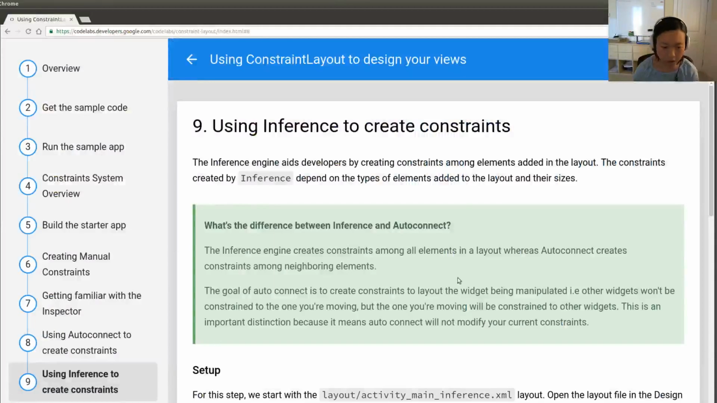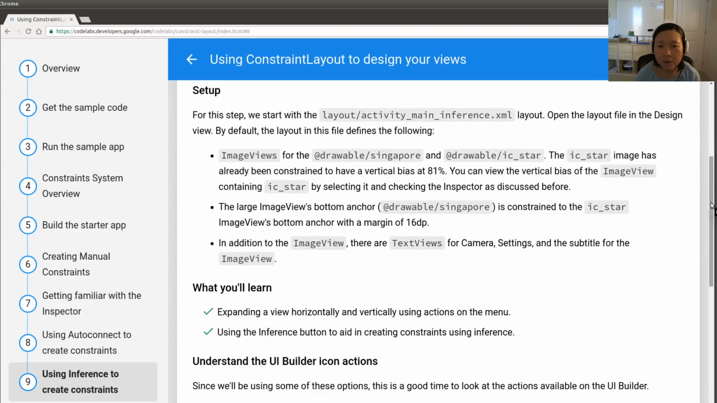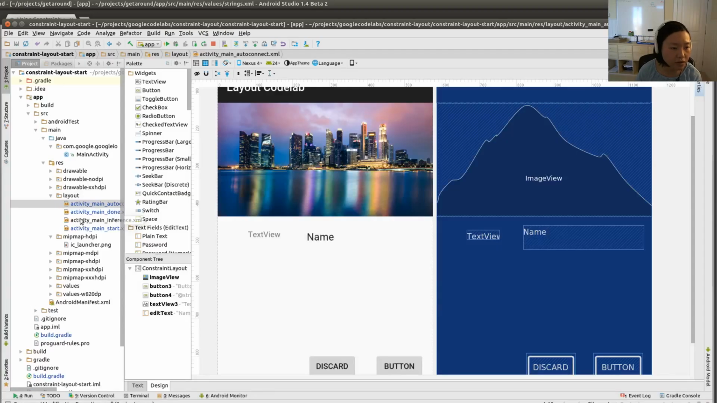All right. So, for this step, we'll start with the inference XML. So it already comes with the image view and the star. And the star image has already been constrained to have a vertical bias at 81%. You can view this by clicking and checking the inspector. Okay, and then the large image view's bottom anchor is constrained to the star's bottom anchor with a margin of 16 dp. There's also other text views. All right, let's open that file and check it out.